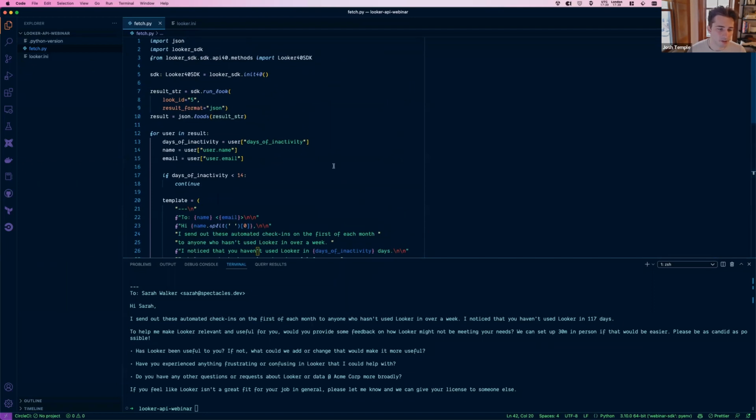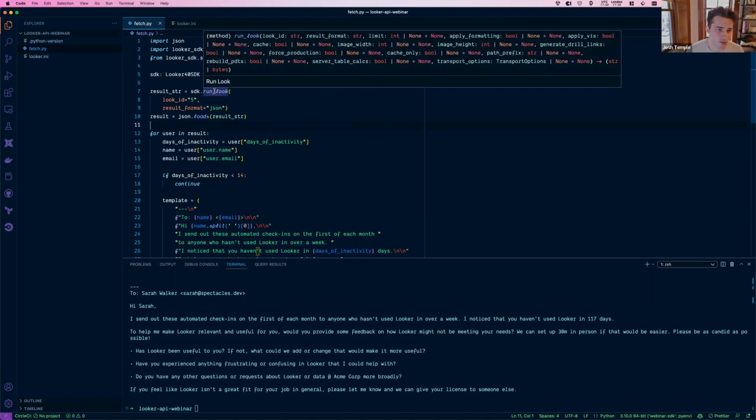But this basically just goes to show you how powerful the combination is of creating looks and tables in the governed Looker data model, and then using the Looker API to flexibly access that data and do cool things with it. Like the sky is really the limit. And I should also mention, because we've type hinted our Looker SDK, we can see what were all the extra options that we could have provided here.